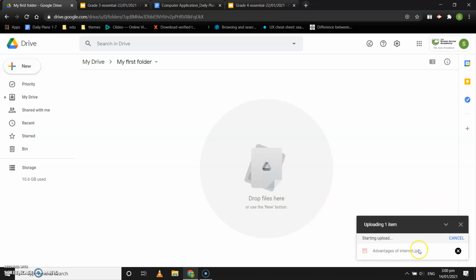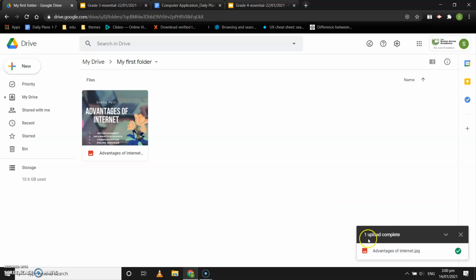And on the bottom right corner, see over here, it is showing one upload complete and I can see the file now in my folder. So this is how you upload a file into a folder on laptop or computer.